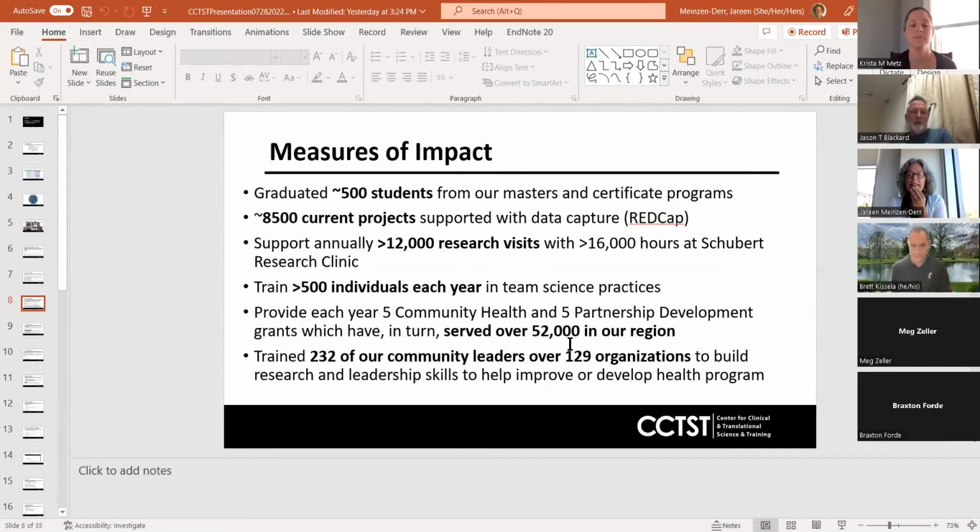When we think about our communities and our partnership developments, we have grants specifically for developing those partnerships and linking with community organizations for research-specific purposes. Every year we provide 5 community health and 5 partnership development grants. Over the course of 10 years, those have translated into our ability to make an impact in over 52,000 individuals within our region alone.